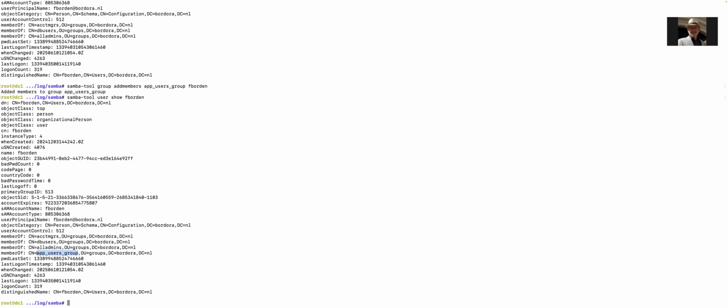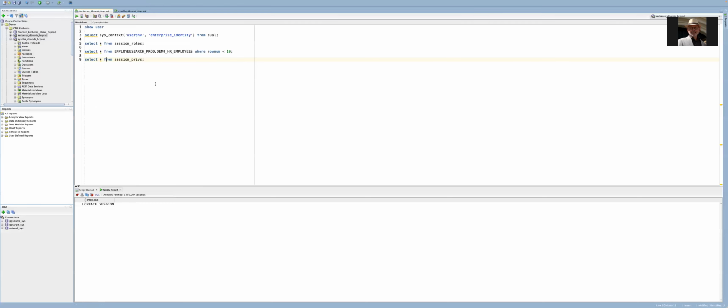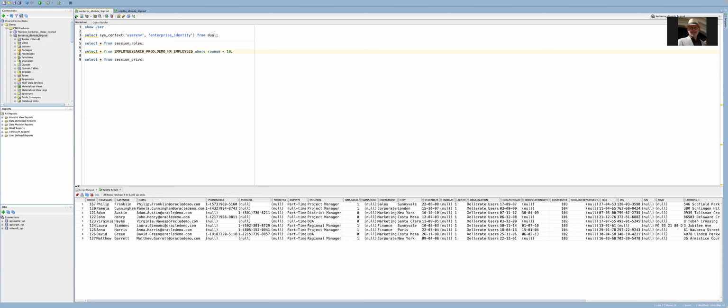if I do the show user again, we can see that fborden has become a member of the group app_users_group. When I switch back to SQL Developer, disconnect and reconnect, these are all the same, but now if I do a select star from session_roles as this user, you can see that the db_app_role has been granted. With that, I have the privileges to select on this table. That ends the demo and the presentation on centrally managed users.